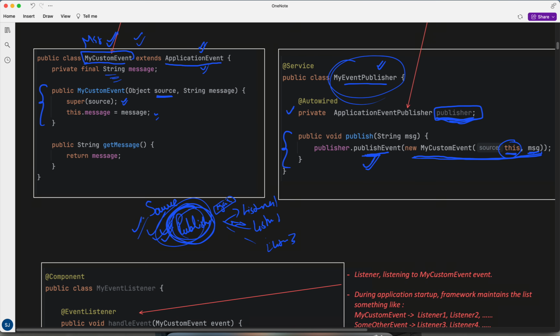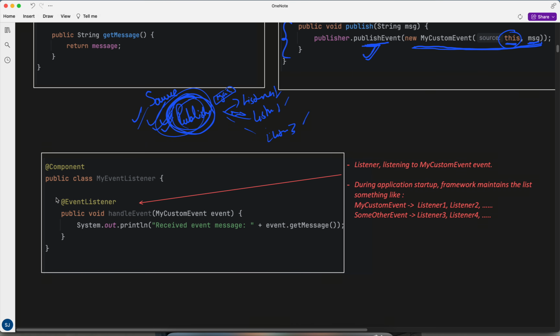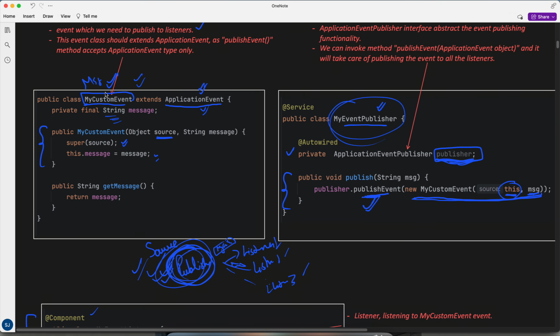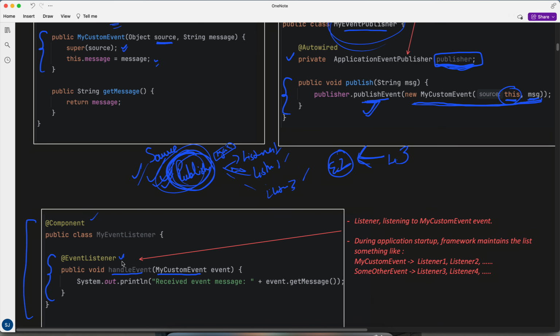So this is done. Now for listeners, we can have so many listeners, but I am just creating one listener. If you see, this is just a bean, my event listener, annotated with @Component. Here I have created one listener with @EventListener, and which event it is handling, any method name you can give. I am handling my custom event, so this is listening to it. Similarly, we can have different listeners listening to different events. Let's say event 2: listener 3 might be listening to this event 2. But the listener I am creating here is listening to my custom event, this one.